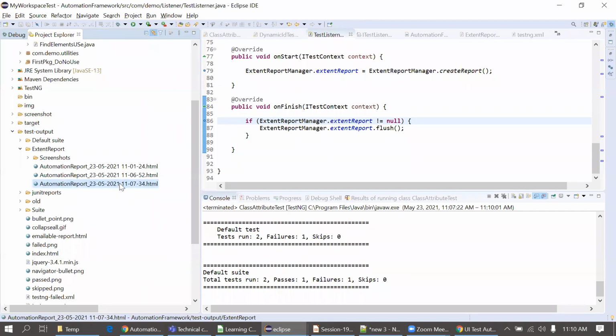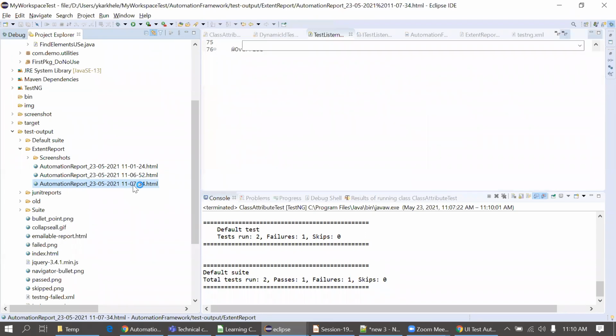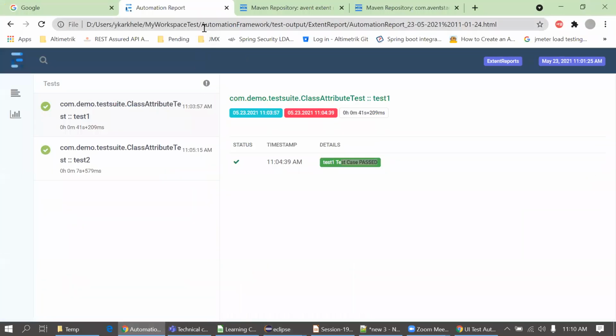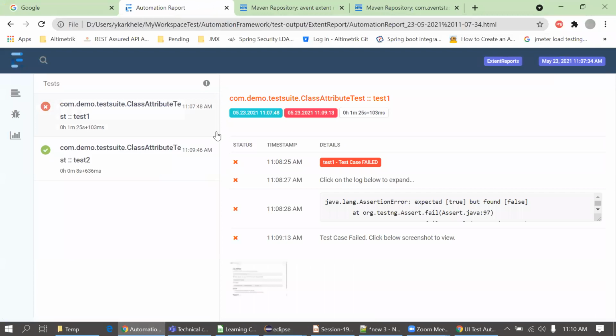Now you can see the latest report is this last one, 23/5, and then the time is 11/7. Okay, I'm opening this report in the Chrome browser. Now you can see one test case got passed, this second one, and the first test case got failed. I failed it intentionally. Okay, so this is a test one. The test case failed. It is in red color.